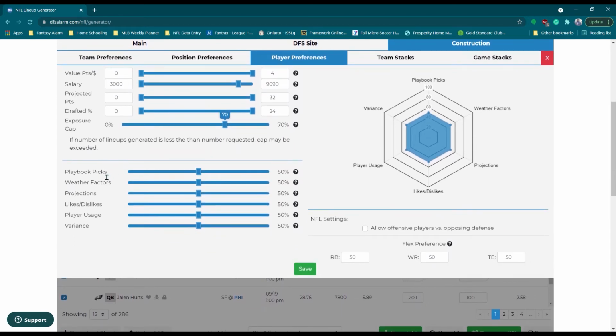This playbook pick slider gets taken care of when you click playbook only plays. That'll set it automatically to 100, but if you want to skew it towards guys that are in the playbook without actually only building out of playbook plays, you can slide the slider up. Weather factors, if you want to really weight weather, like wind or rain or later in the season snow, you can slide this up and it'll change how the generator puts players from those games in your lineups.